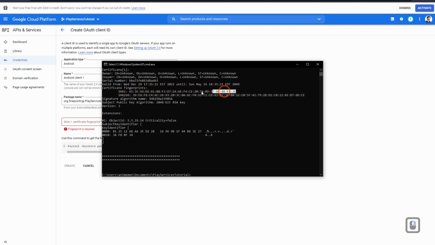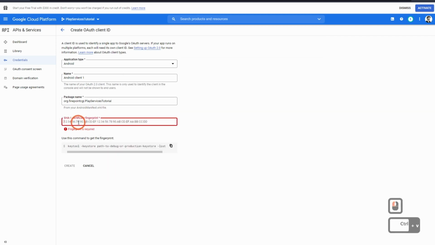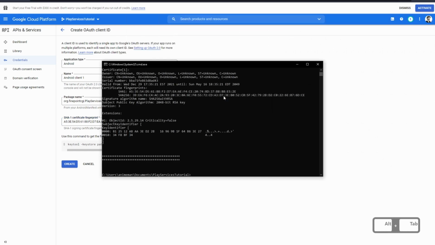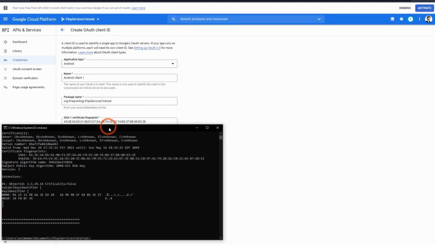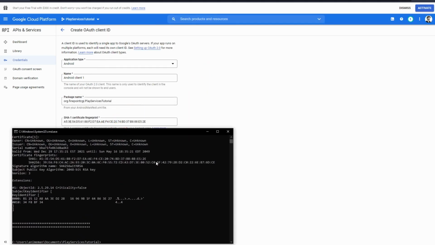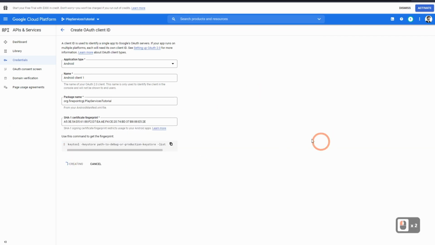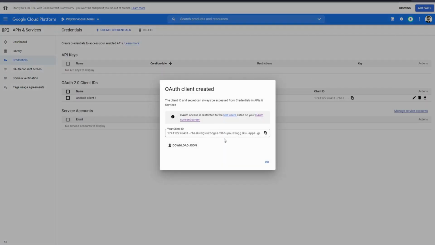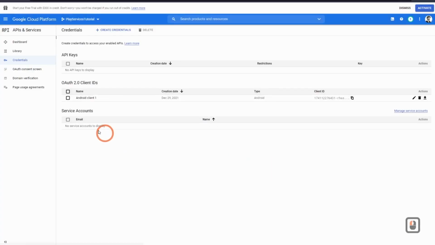So I'm going to go ahead and grab this by selecting it and Control C. And then I will paste it in here. And there we go. So we want to make sure that this matches up. So if we pull this up, it seems to match up pretty well. Good. So we're going to go ahead and click create. And then we're going to go ahead and hit OK. And then we're going to go ahead and create another one.